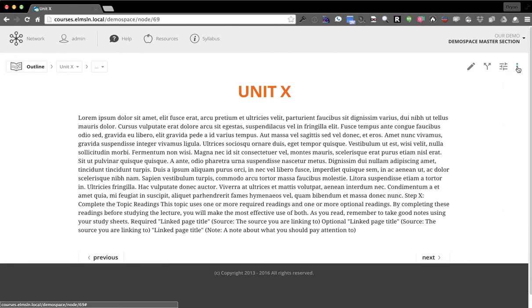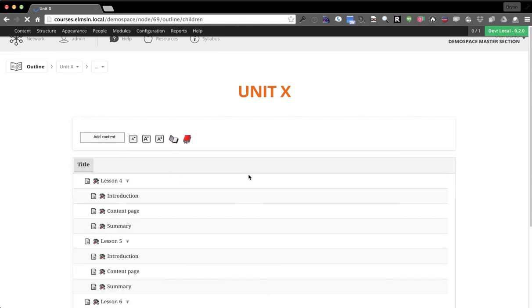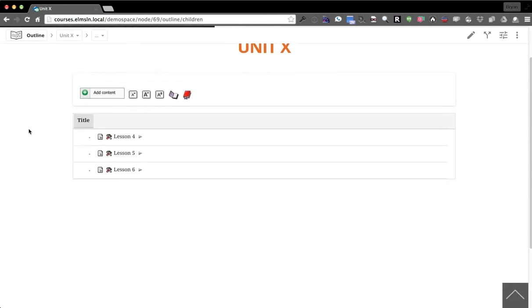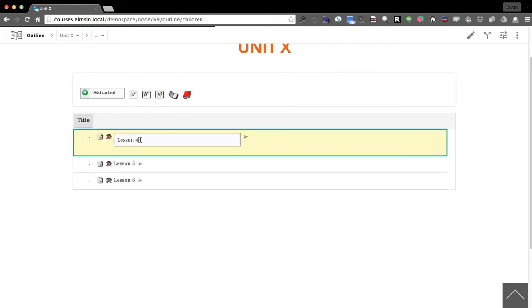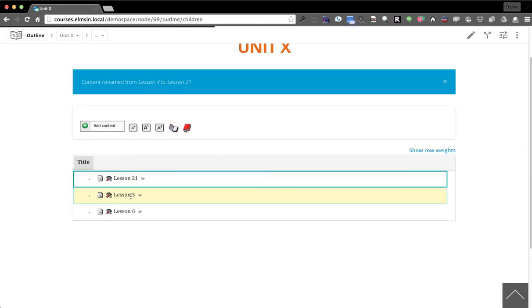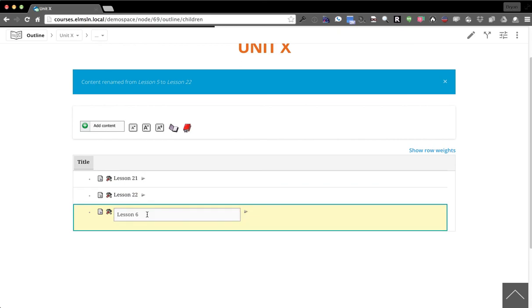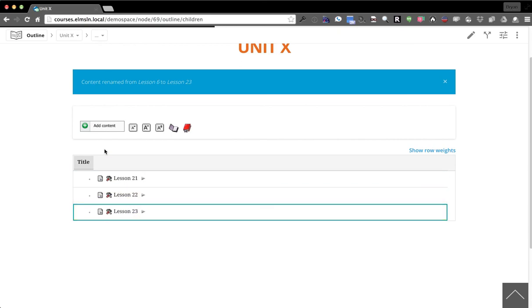We can then jump in here and say we want to tweak unit X because the lesson names aren't correct. We could do edit child outline, which uses a tool called the outline designer, which lets us move parts of the hierarchy around, add to it, and do bulk operations. So this wasn't lesson 4. We want to name this lesson 21. And then we wanted to name this lesson 22 and lesson 23, for example.